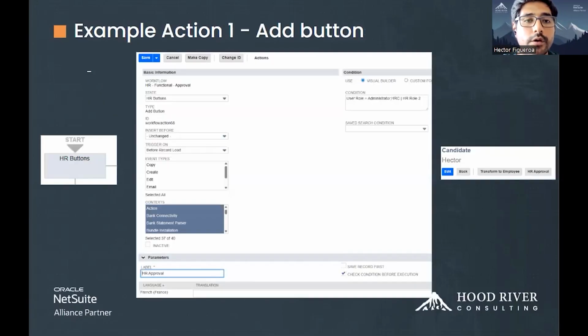For example, here we have an add button example. At the left, we can see that we have the HR button as a box, and inside of that box, we can set different actions. So in the middle, we can see the configuration of the action itself. So we can say, for example, that there's a condition to be applied, that the user role that would see this button would only be administrator and the HR role. These would trigger even before the record loads. So as soon as you enter into the record, you will be able to see the button.